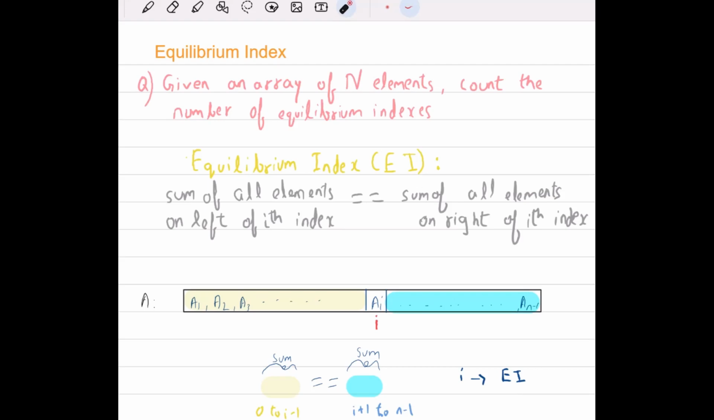So learners, in this video we will see a problem based on equilibrium index. So let's continue. Given an array of n elements, we have to count the number of equilibrium indexes. So first of all, what is an equilibrium index? Let's see over here.